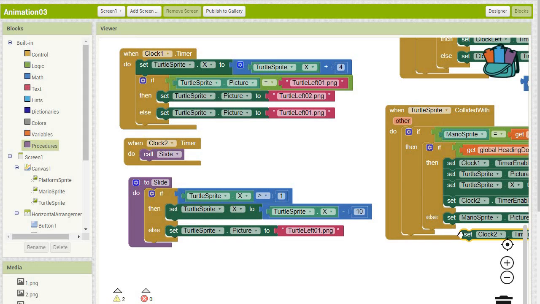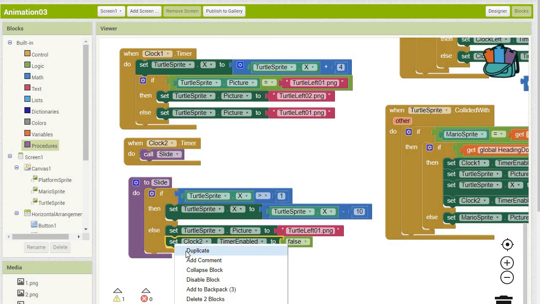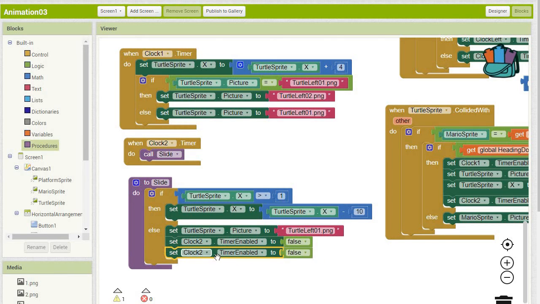I'm just going to copy one of these. I want to disable this one, so I'm going to make it false. And I want to enable clock number 1, so I'm going to make that true. And clock number 1 is what's going to make it start walking to the right again and switching pictures. So once that shell gets to the edge, it's going to stop moving to the left by disabling this clock. It's going to switch back to the picture of a turtle and start walking back towards us again.